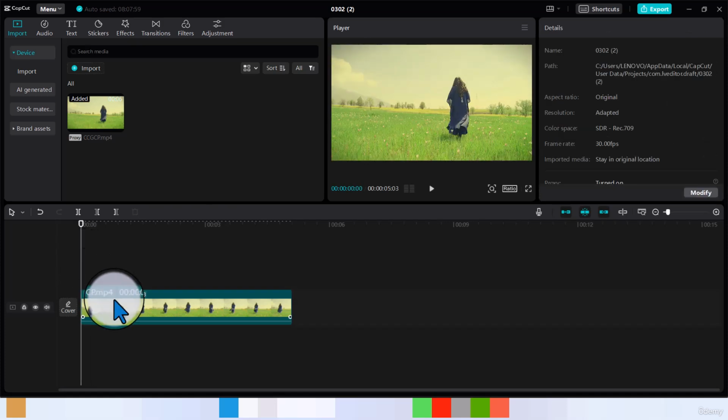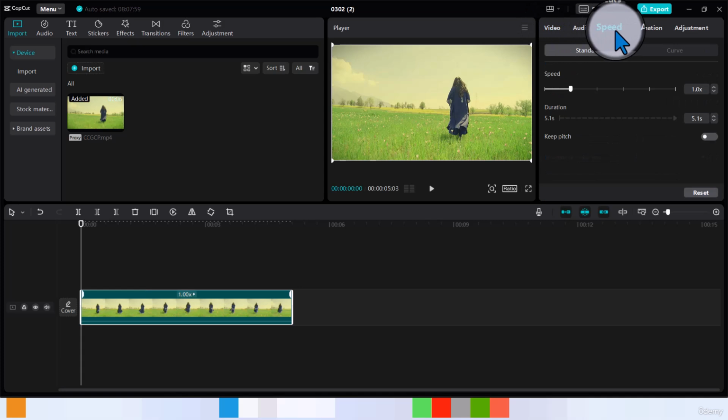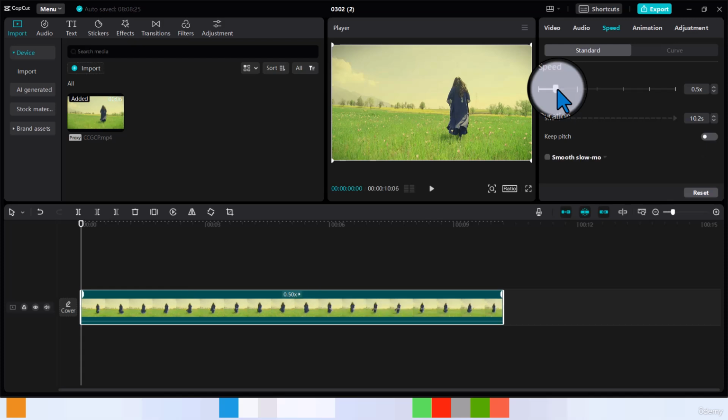So now what we're going to do is click on this video clip. You come over to this panel where you see video, audio, and you click on speed. Alright, you click on speed and you're just going to reduce this speed. As you can see, you just reduce it. If you want it 50% slower, you click on it like that. So as you can see, we've increased the length from 5 seconds, which we had before, as I said in the beginning, to 10 seconds.